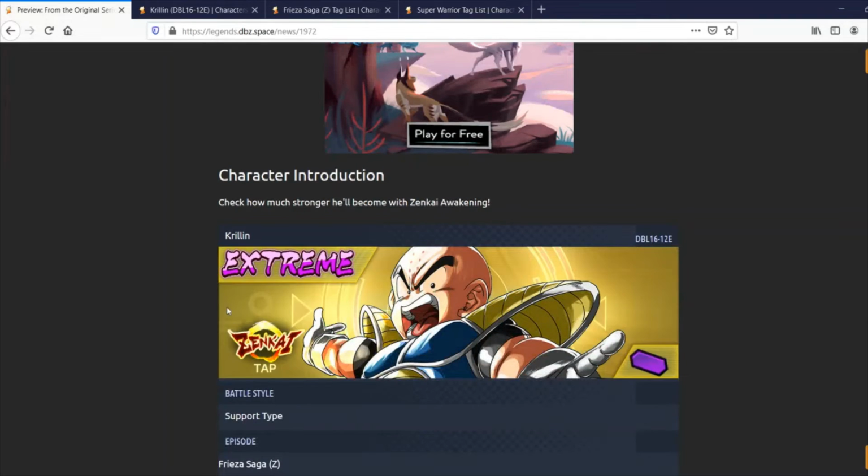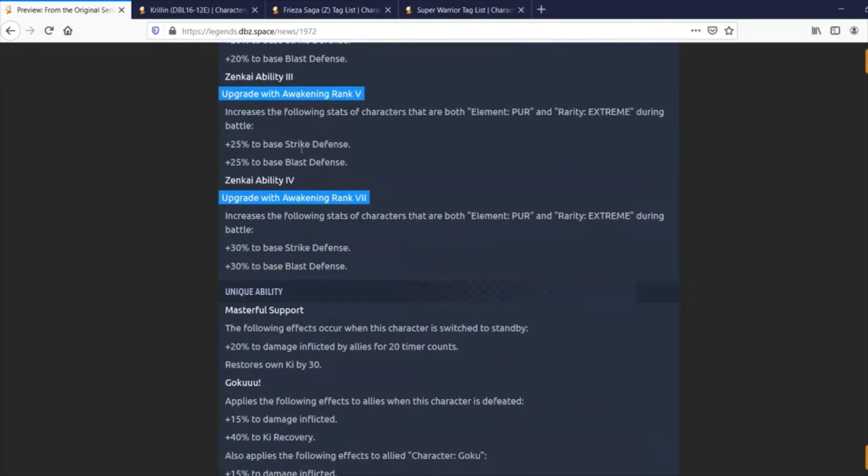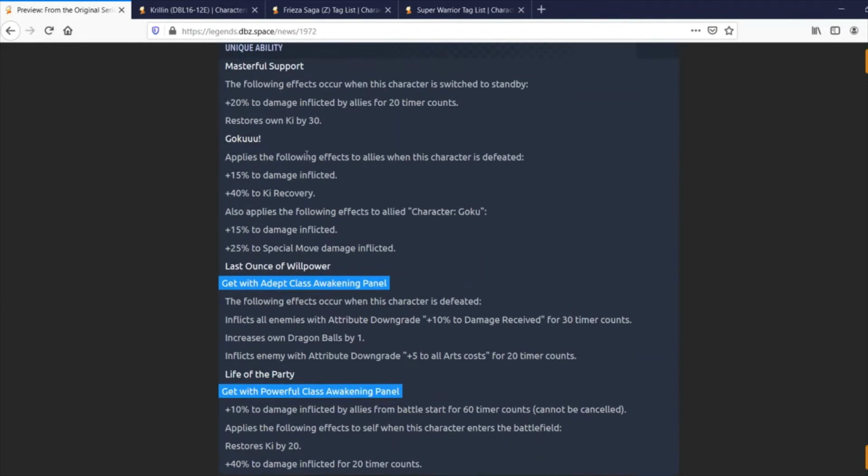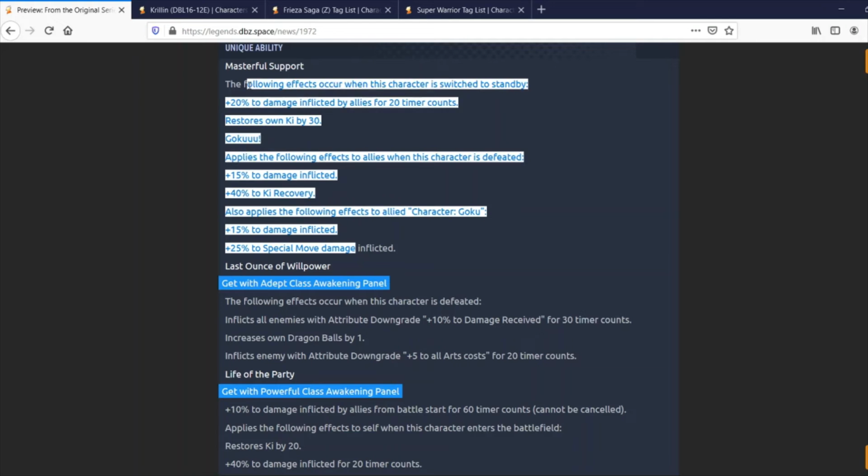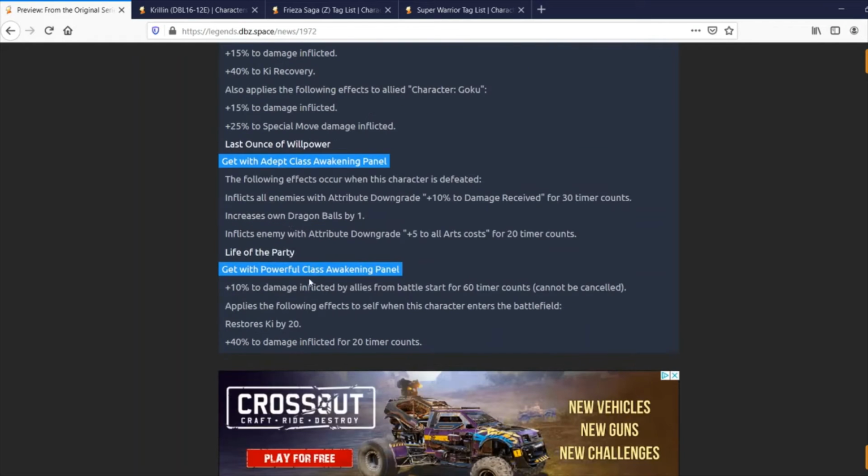After Zenkai, though, we're going to scroll past that for a second just to look and see what he has. This doesn't change. And the only thing that changes here is it goes from 30% to 40% key recovery for allies. That's the only thing that changes here. So not too much of a change, but he gets these other abilities as well.